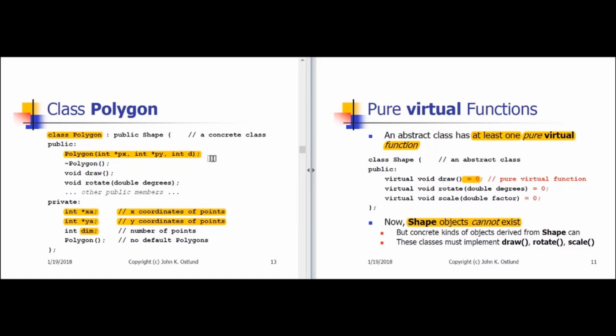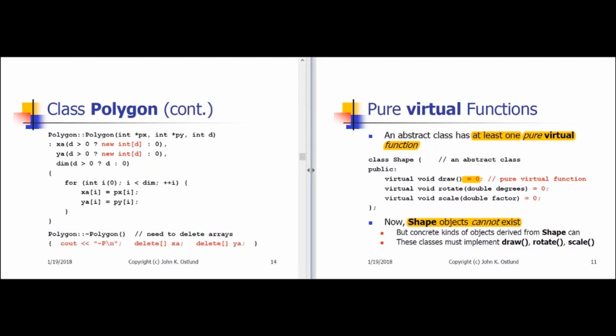Okay, those are the three parameters that you're required to give to the polygon constructor. The implementations of these polygon functions are shown here on slide 14. We're not showing draw and rotate, but here are the constructor and the destructor. In the constructor, we're first examining the value of the dimension d to make sure that that's a positive number. We can't have a polygon of 0 or fewer points.